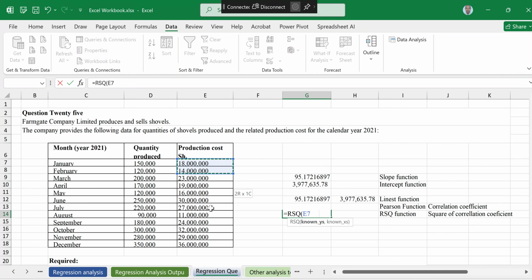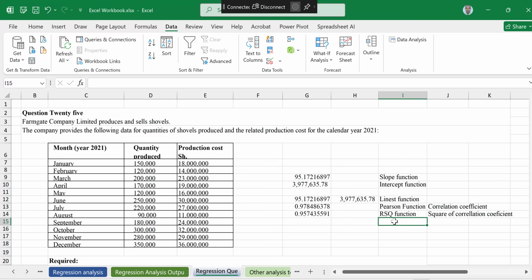Non-wise, comma, then non-X as well. Non-wise and non-X, close bracket and enter. So you can see this is the square of the Pearson's product moment correlation coefficient. Same to CORREL. You can also do the CORREL function.